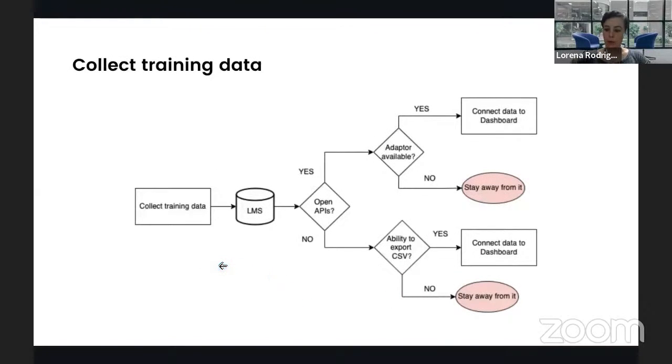Training data is also very common. Training data could be part of your program, but also internal, for your employees. Maybe you're doing, let's say, diversity, equity, and inclusion trainings, and that's part of your ESG goals. There could be many reasons to have this training going on. In that case, you most likely will use a learning management system. And again, you have to ask yourself if there are open APIs in these LMS. If yes, is there an adapter that I can easily connect to the dashboard tool that I decide to use? If there are no open APIs, can I export as a CSV or Excel? And if that's the case, I'm good. I'm good to go.